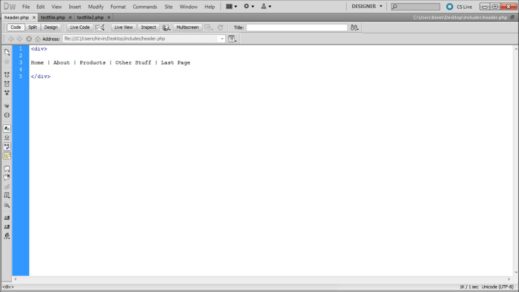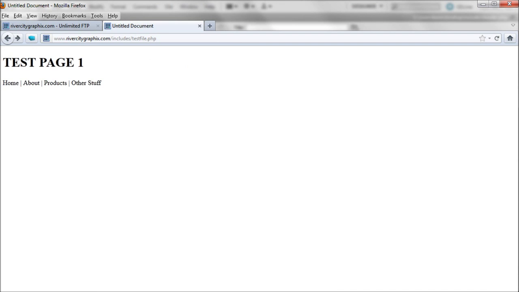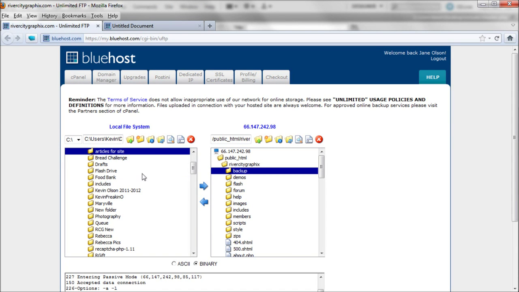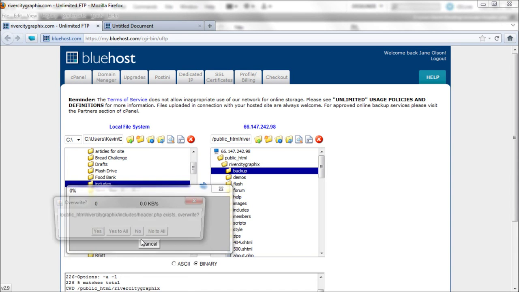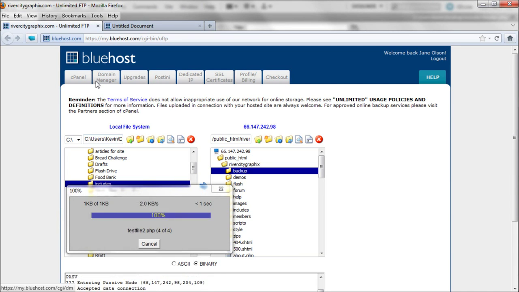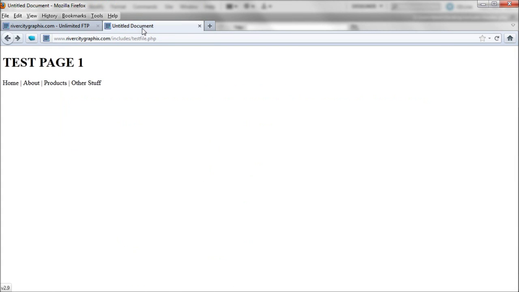Very original title there. So now if we do that and go back to Firefox, we'll just re-upload everything. Technically you only need to re-upload the header, but it's just easier to grab the folder. And now if we refresh it, you can see that it's updated on this page, and if we go to test file 2, it's also going to have updated on that page as well. So you can see that we can easily create really dynamic content by just using the includes.